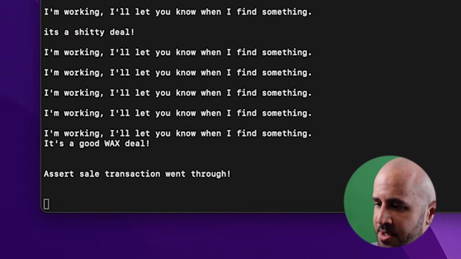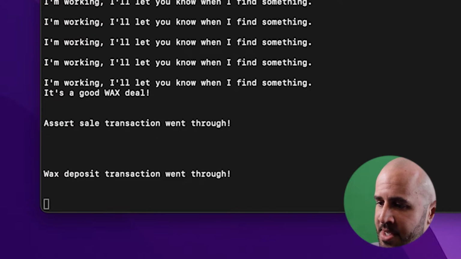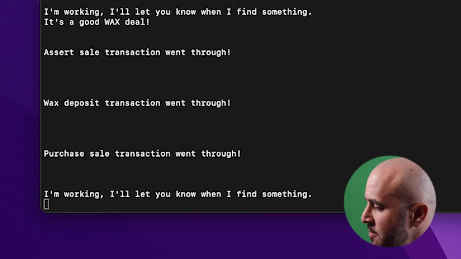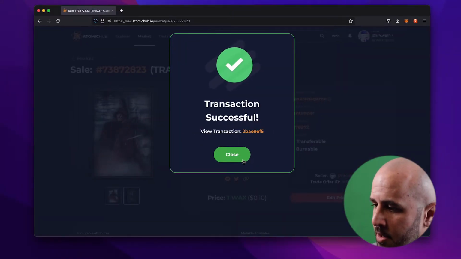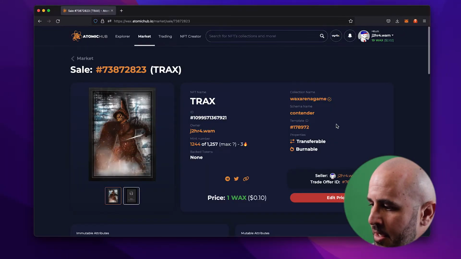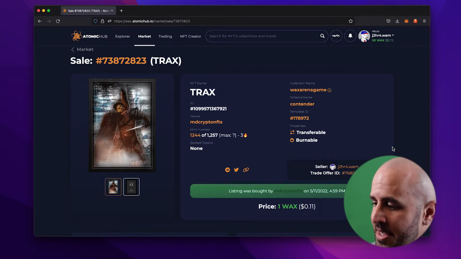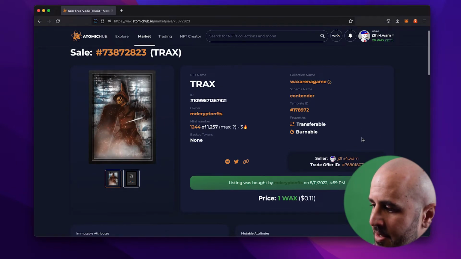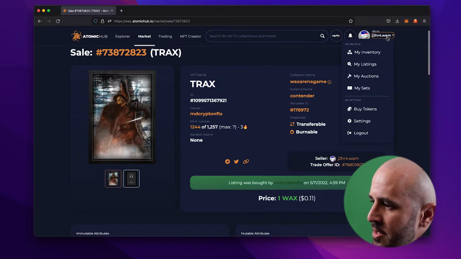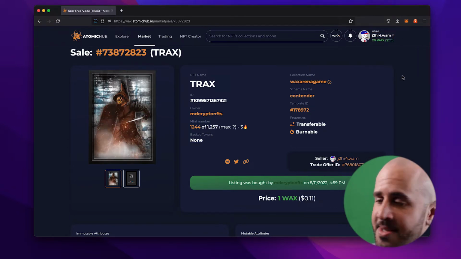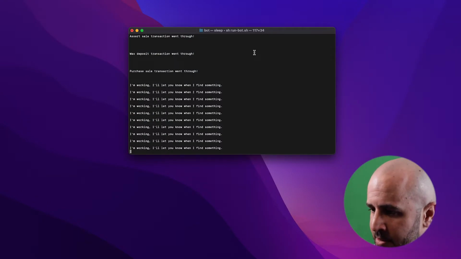Just made a transaction, just made another transaction, and then it just made the final transaction and actually bought the NFT. And now if I go back to the sale page on AtomicHub, we can see that the listing was bought by MD Crypto NFTs, which was the account that my bot is using. And my balance went up to 20 wax in this account, which means I made a sale and collected some wax. So let me just shut this thing off now.